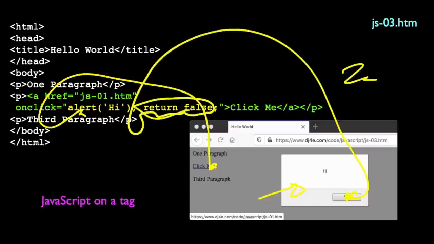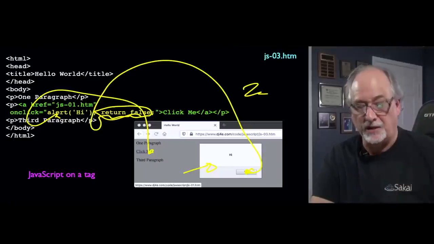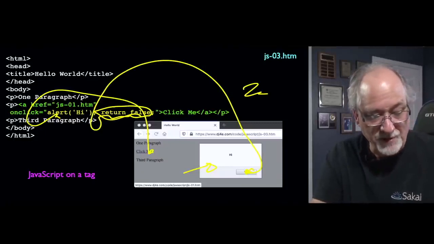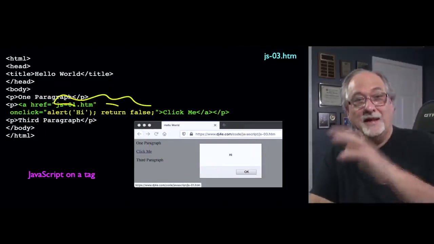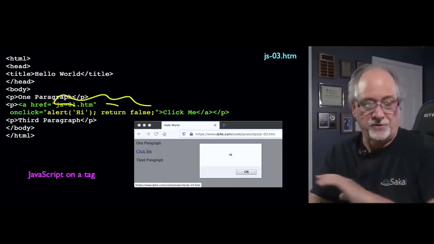Now the return false is telling the anchor tag not to follow the link, right? And so that basically says, I, the onClick method, have processed this particular click. And so that's what the return false does. So we basically just have JavaScript in the middle of a tag that's triggered when an event happens. So event-based programming.